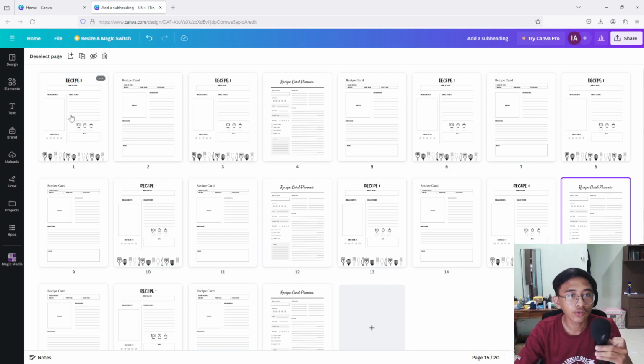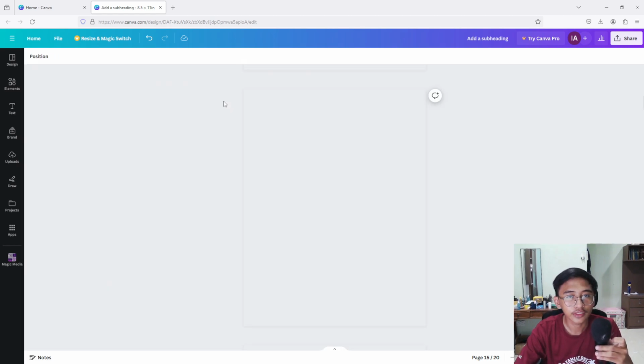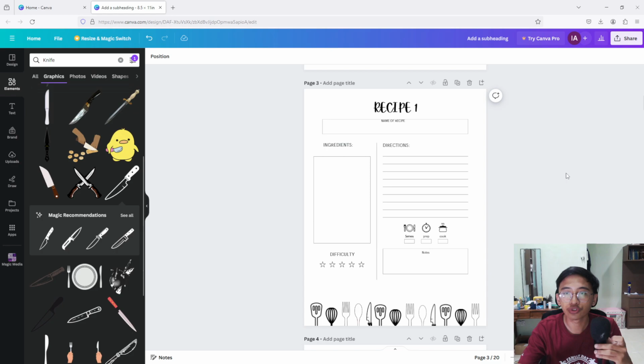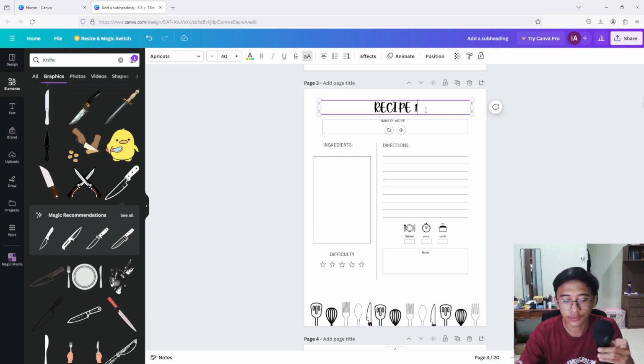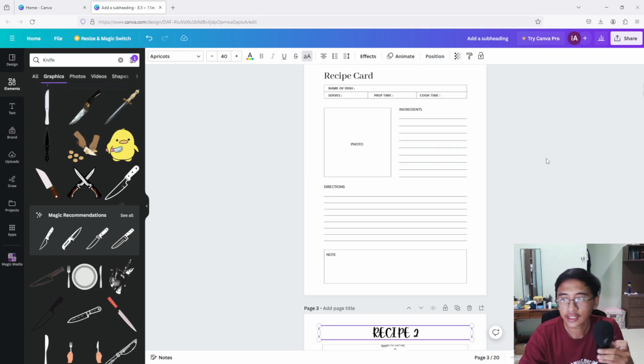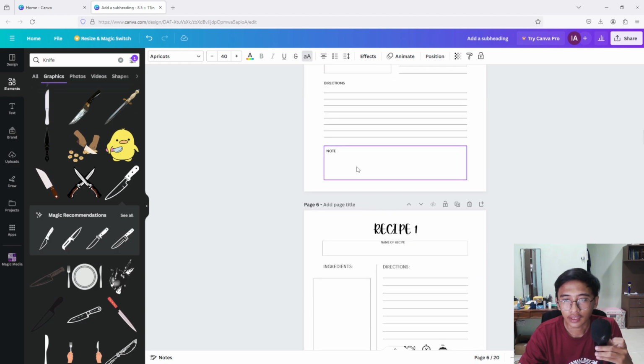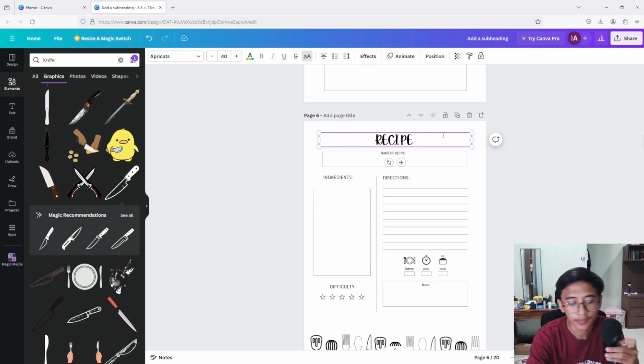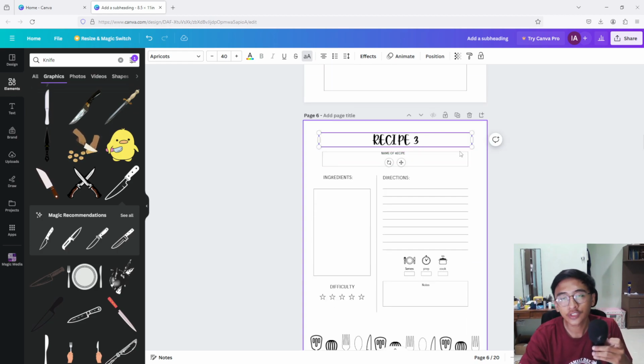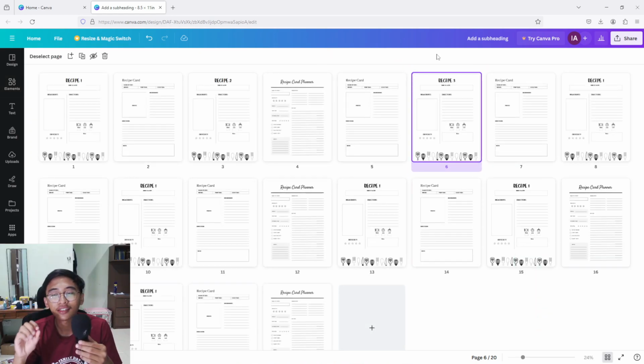Okay, and you guys can edit these pages. For example, just click right here. It will go to the page, and you guys can rename it to recipe 2. So for example, the first page is recipe 1, recipe 2, and just scroll. You guys can rename this recipe 3, and yeah, just continue until you guys have completed all of your pages.